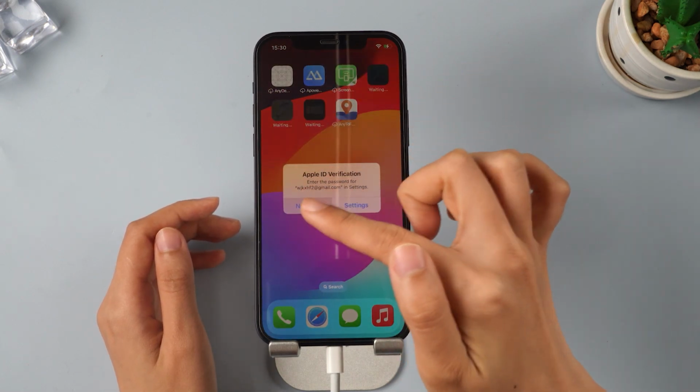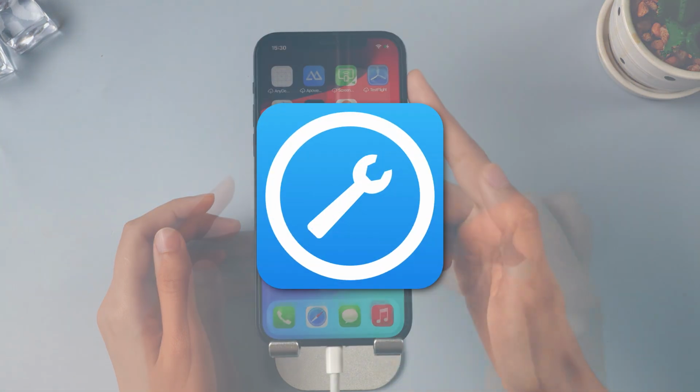If you want to remove iOS 18 with one click, we highly recommend using Fixppo.